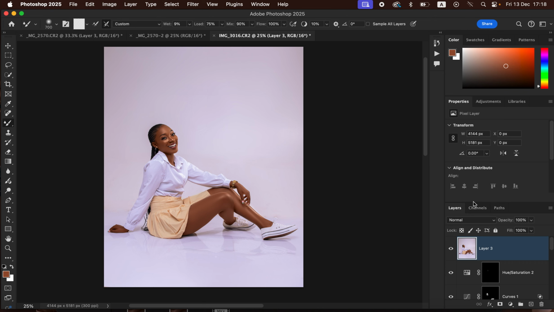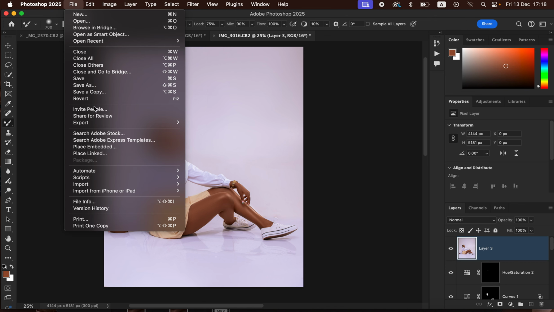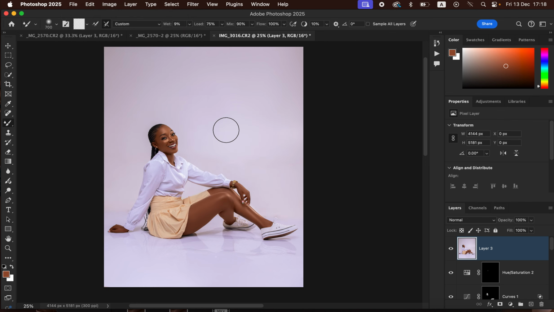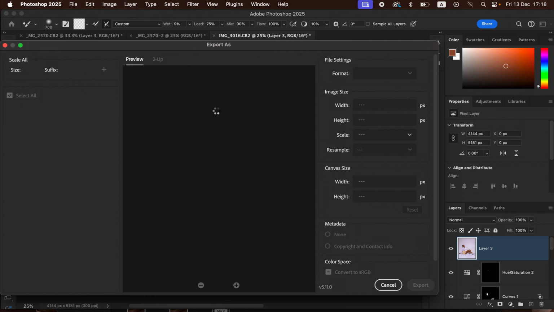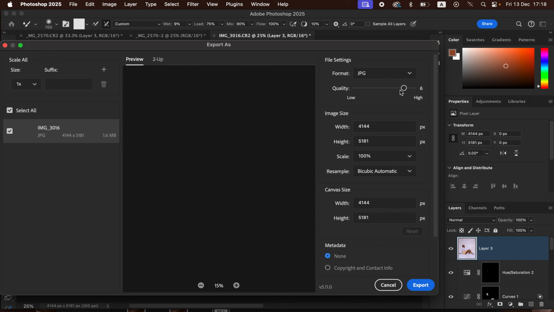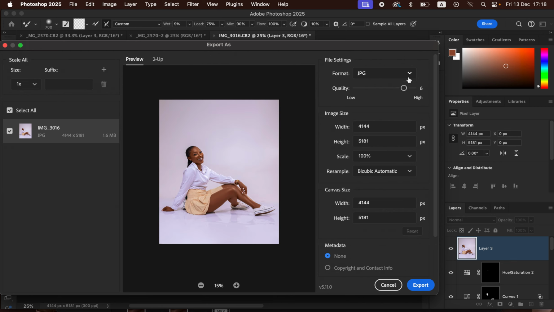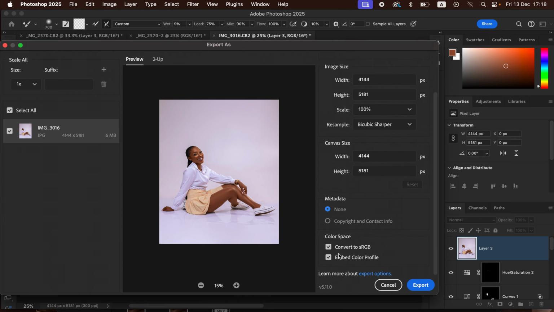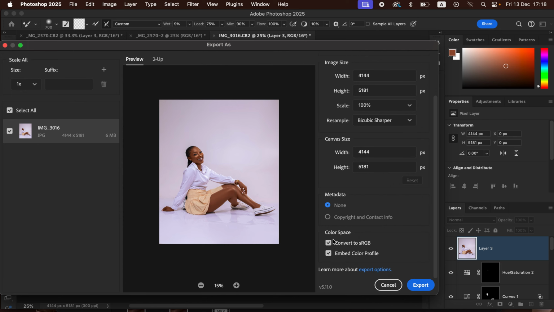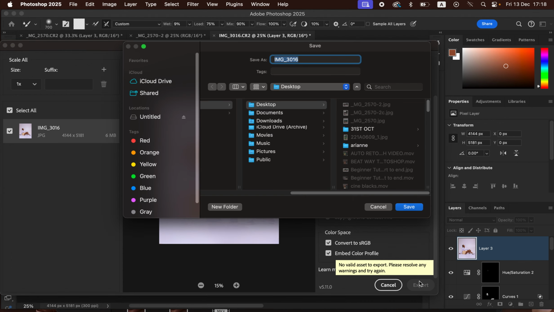And in order to save the image, simply come right here to File, Export, and come to Export As. And it's going to open up the Export As dialog box in Photoshop. Make sure you set the format to JPEG, the quality is set to 100%, and resample is set to Bicubic Sharper, and make sure you check the two options under color space, that is convert to sRGB, and also embed color profile. Make sure these two are checked, and you can simply come and hit export to save that image in whatever location that you want, and hit save.